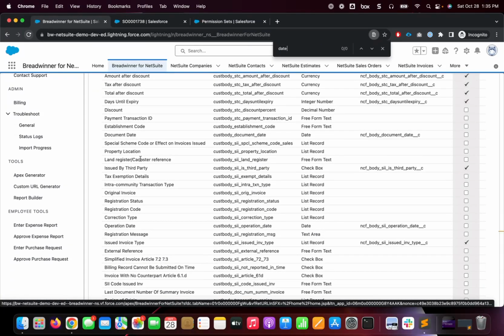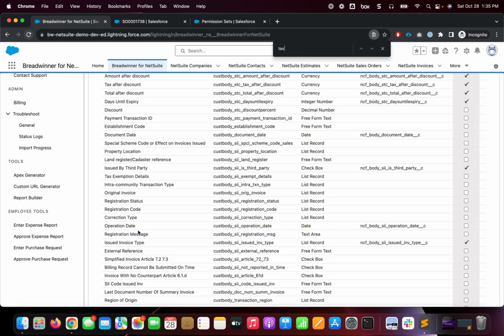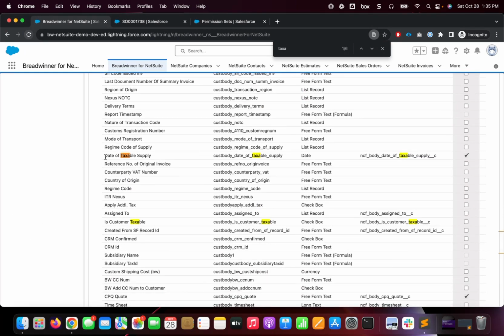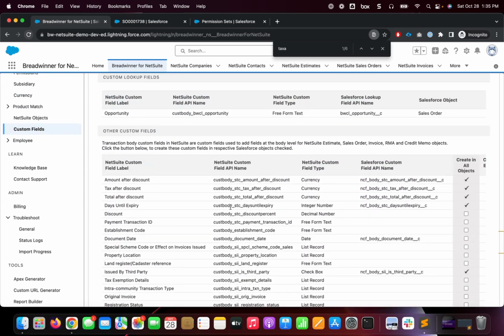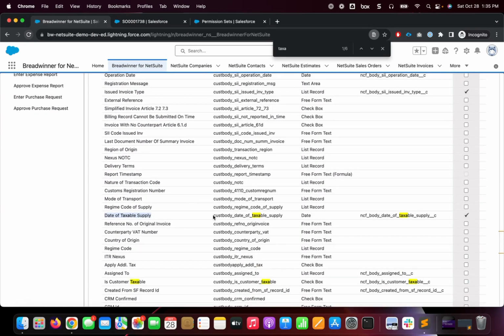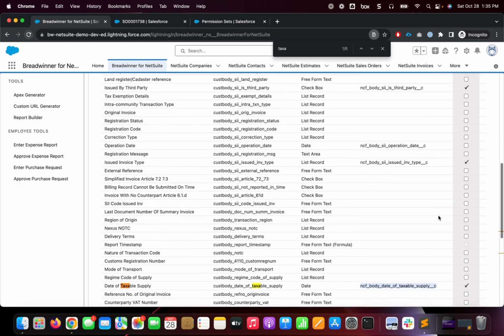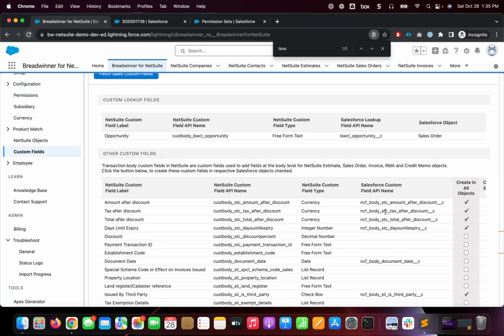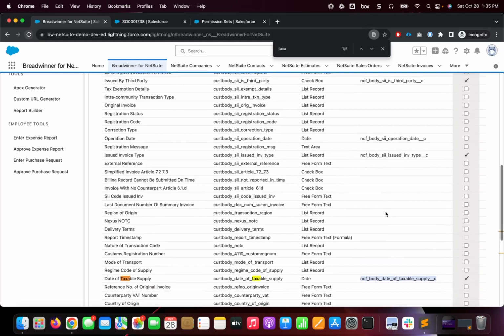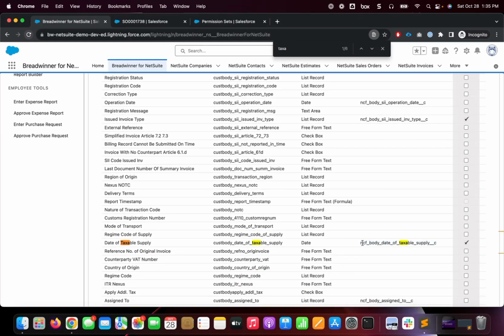And the field we used was the date of taxable supply. Well, that's the NetSuite API field name. And this is the field name in Breadwinner, or rather, the API field name that Breadwinner has set when creating the object. And NCF, NetSuite custom field, tells us that date of taxable supply is associated with this field.